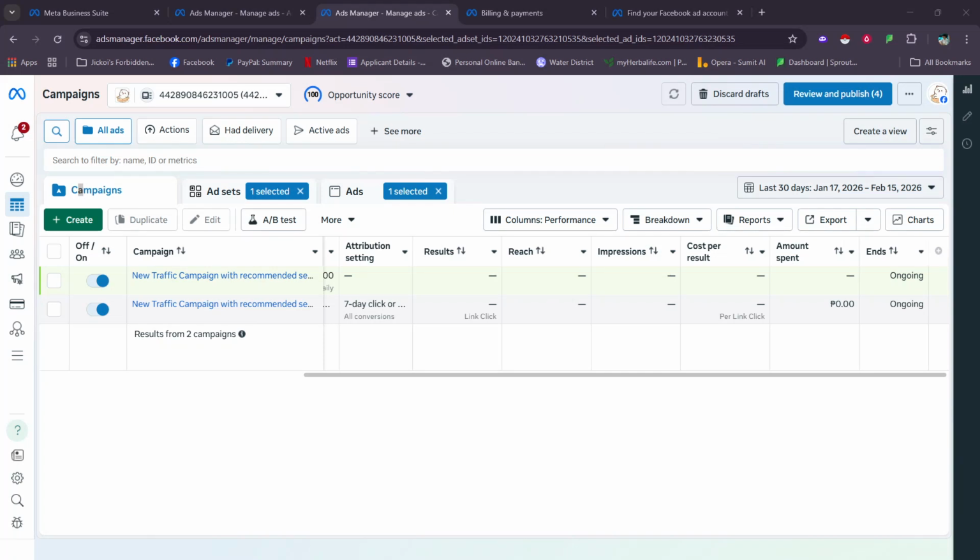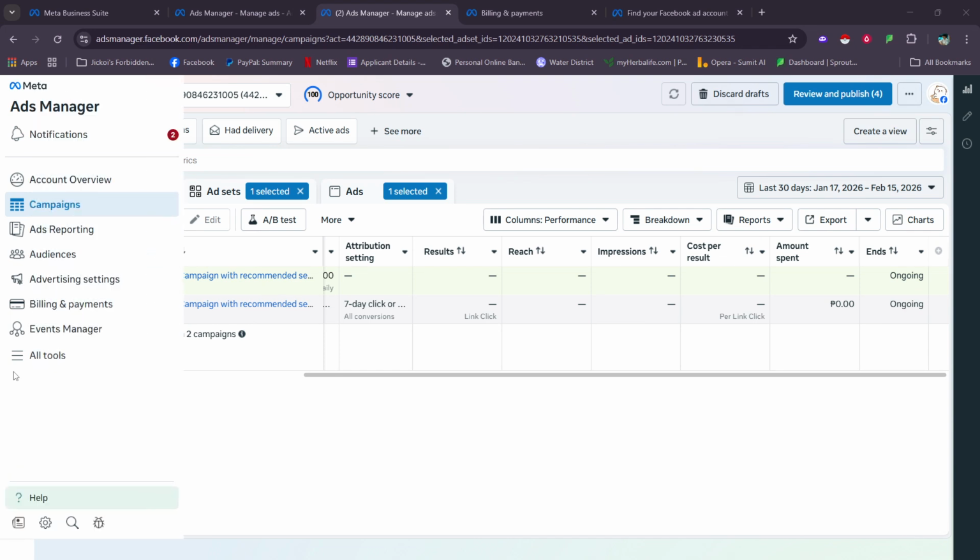In today's video, I'm going to teach you how to edit Facebook ads. If you've launched a campaign and need to tweak the budget, refine your audience, or polish the ad copy, you can do it quickly, right inside Meta Ads Manager.